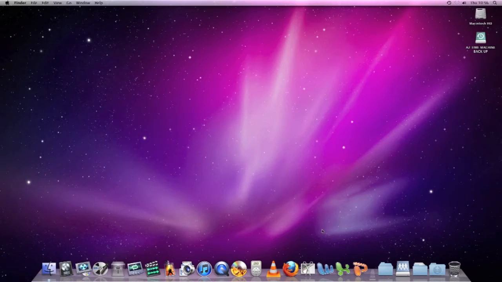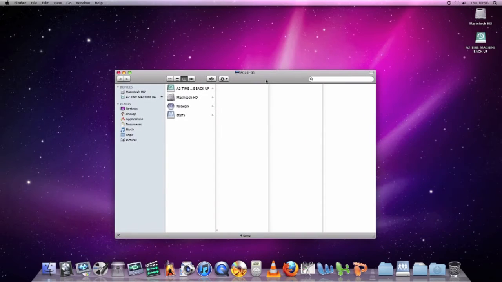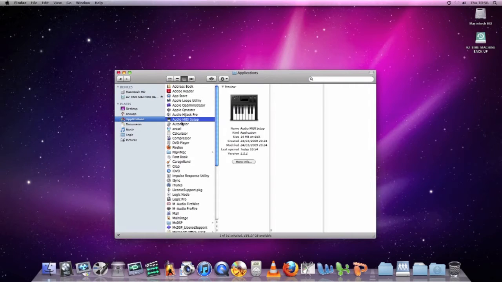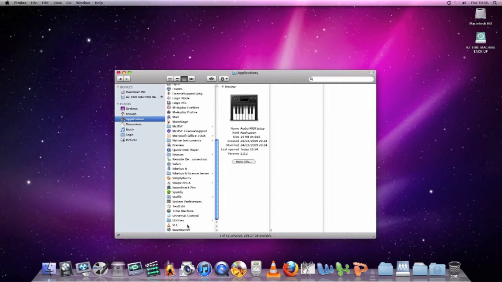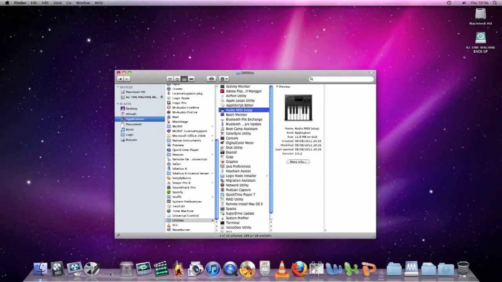Okay, so in this tutorial I'm going to show you how to set up the drivers for the A2 Studio. So the first thing you need to do, if these don't appear on your dock already, is go to Applications and drag a copy of the Audio MIDI Setup to the dock. The proper version can be found inside Utilities and then Audio MIDI Setup. Just drag that down to the dock there, leave it to the left by your music software applications.